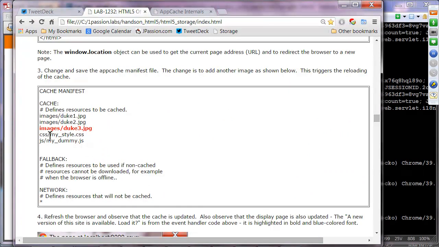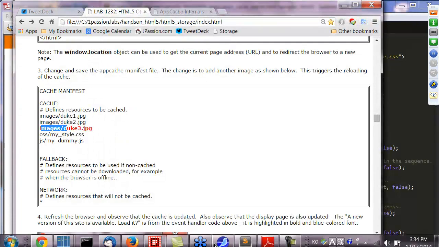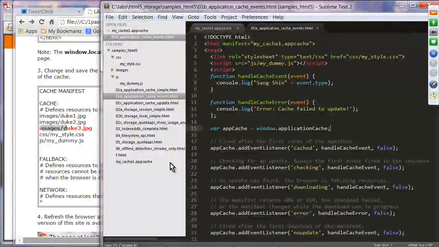So that's basically what we are doing. Here we are going to add to the manifest file. We are going to add another file called image.duke3.jpg. So let's change that.